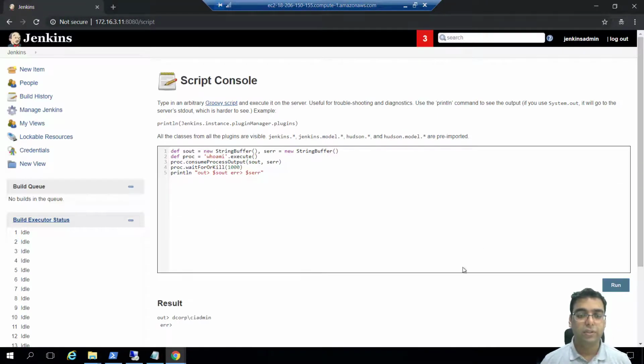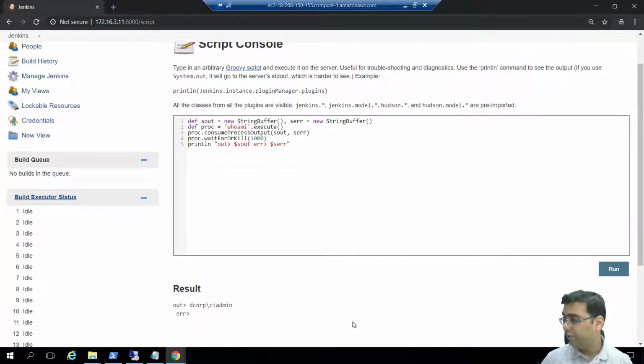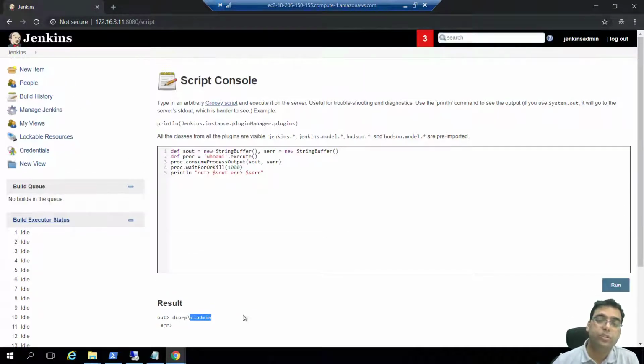Let's run it. So you can see that we are running as a domain user called dcorp, and the username is ci admin. Now it is almost sure that this user would be a local administrator. Why? Because Jenkins needs those privileges. Also, please keep in mind that this runs on the build master, that is on the machine where Jenkins master is installed and not the slaves, which makes it very interesting.